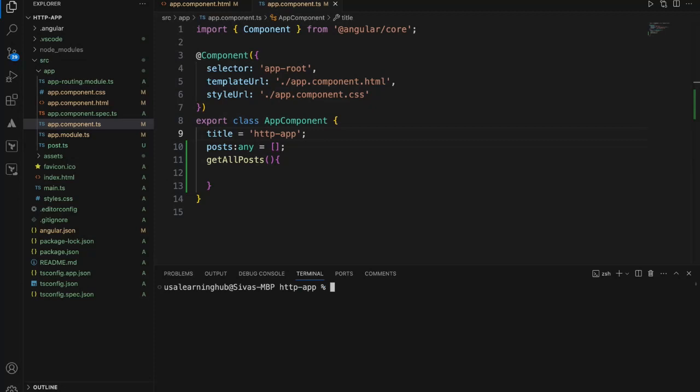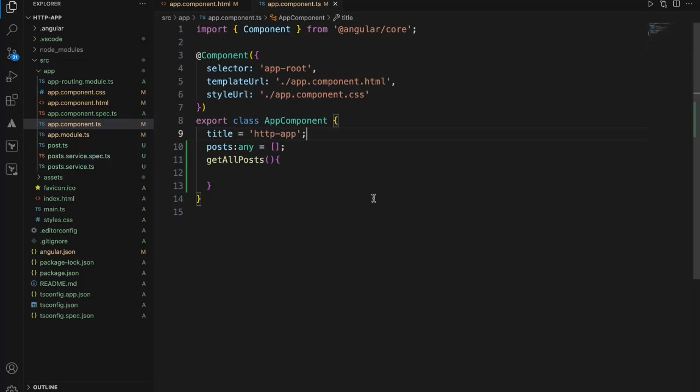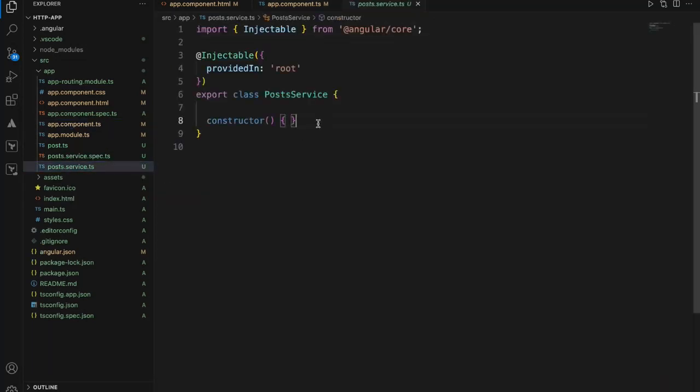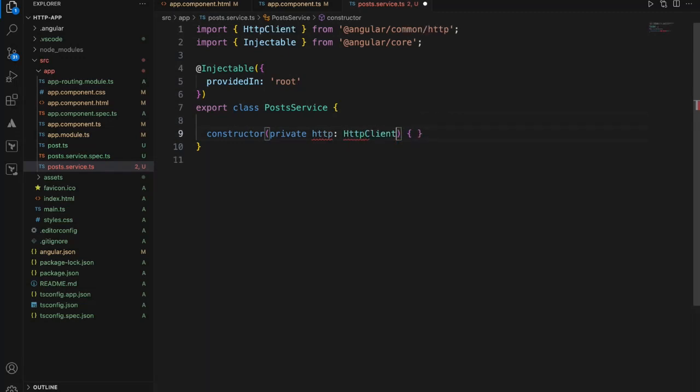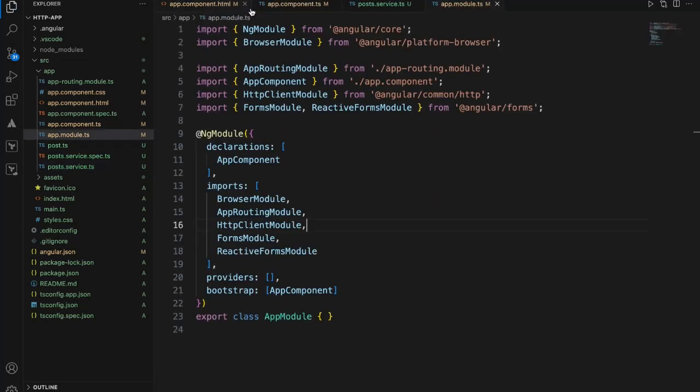To write the service, the first and foremost thing to use HTTP is to create a service with ng generate service. Since it is posts, I'm creating a posts service. Within this service, the first thing we need to do is inject the HttpClient. To make the API call, we need to first inject the HttpClient. But to use the HTTP features, we need to add the HttpClientModule to the main module file. Otherwise, HTTP features are not going to work.